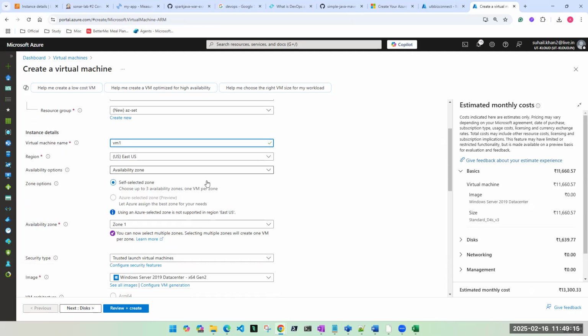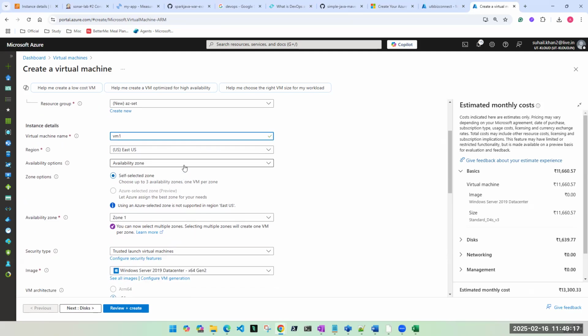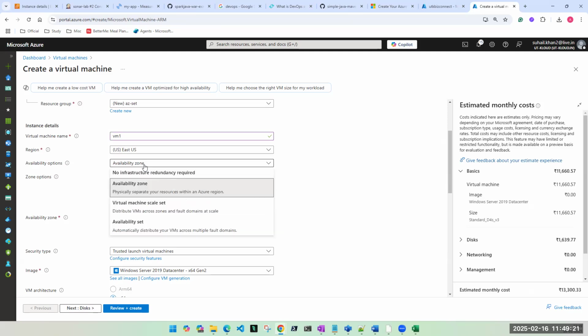Let's say VM1 I'm creating, East US. Though East US supports availability zone, but my budget is very less. I'm telling you, go ahead with availability set. You will never see that. Even a small client, if their region supports availability zone, they will go ahead with availability zone.